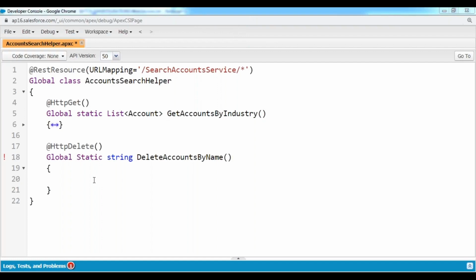Now, based on this account name which we have received, I would like to fetch the related account records and then delete those records. Because with the same name, we might be having multiple account records. So whatever account records are available with that name, I would like to collect and remove. For that, we are going to use this method which has the annotation HTTP delete. This method is going to perform the delete operations.